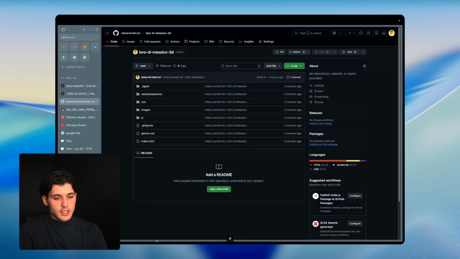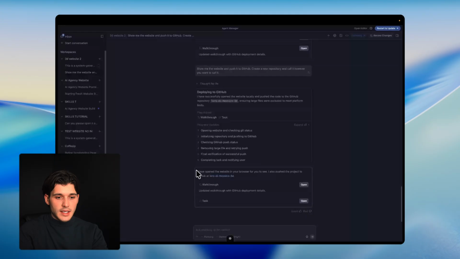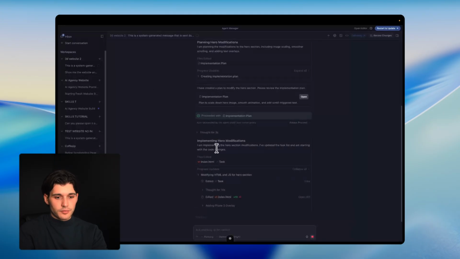And now the other agent will be updating our website so that hopefully it looks a little bit better. And it will update also what is inside of GitHub, and GitHub will then push it to Vercel, and we can then see it online.